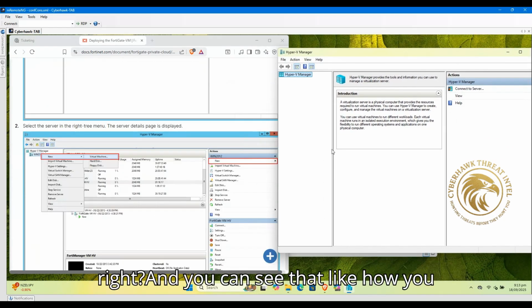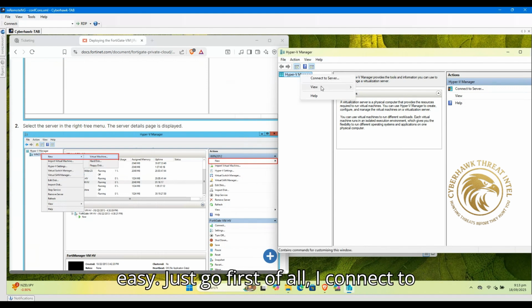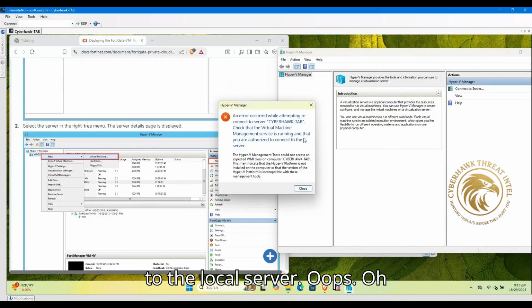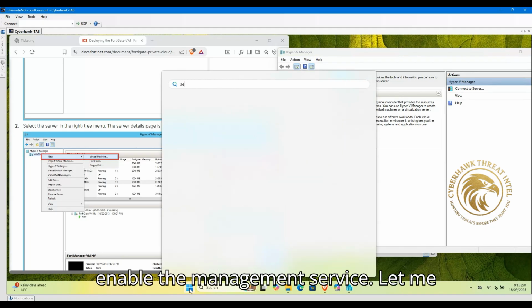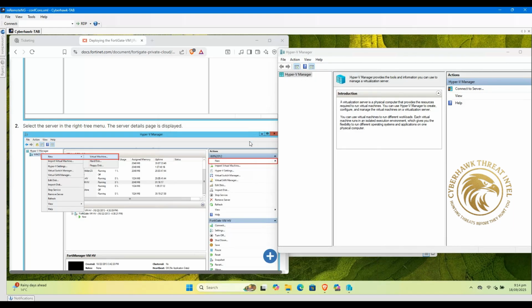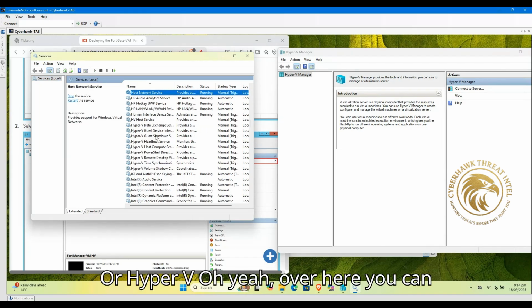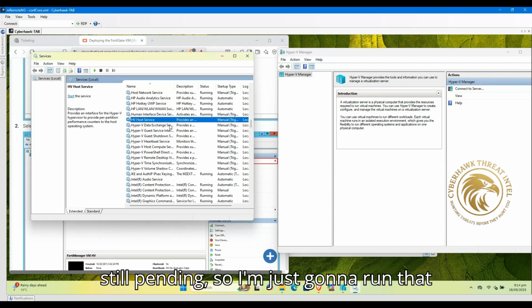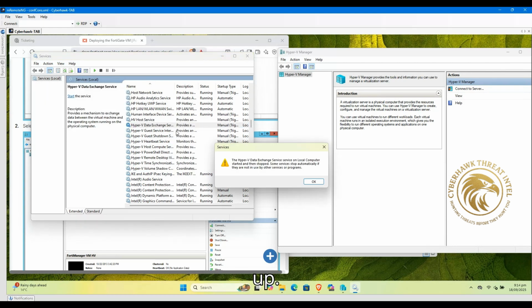And you can see how you create a new virtual machine. It's pretty easy. First of all, I connect to the server, so I'm just going to connect to the local server. Okay, so I need to actually enable the management service. Let me quickly check whether the service is running or not. Over here you can see that all these services are still pending, so I'm just going to run that.